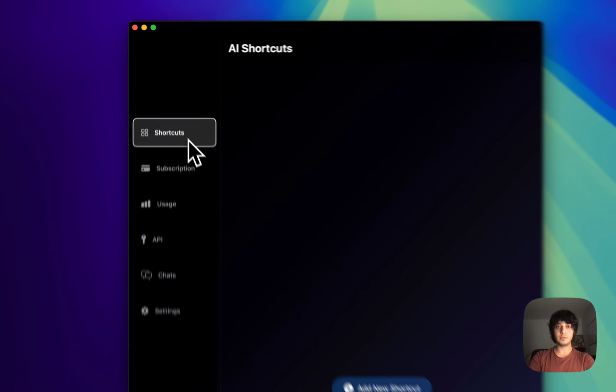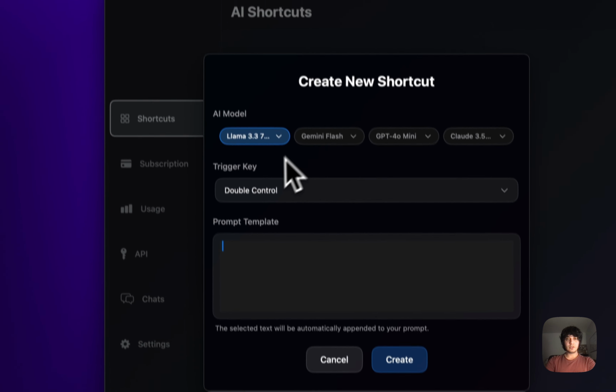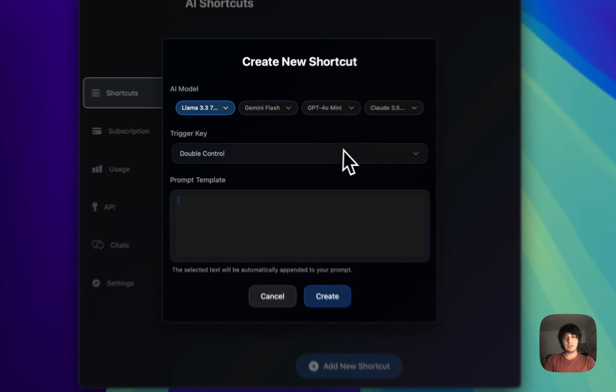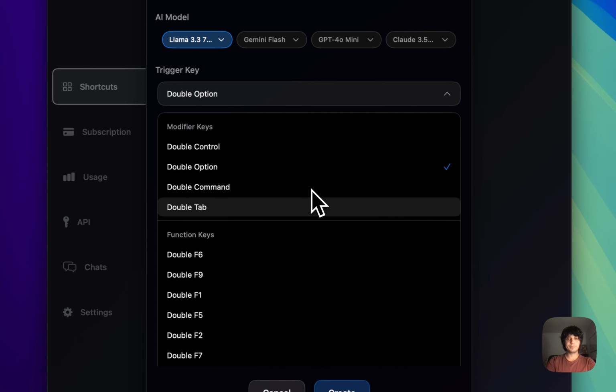A lot of people have been using them, and that's nice. And the main feature of shortcuts is basically you select your model, you have a repetitive task, right? And you don't want to enter it again and again and again. So what you do, you write the prompt first here. You give it a key combination. Like here, I can do double command, for example.